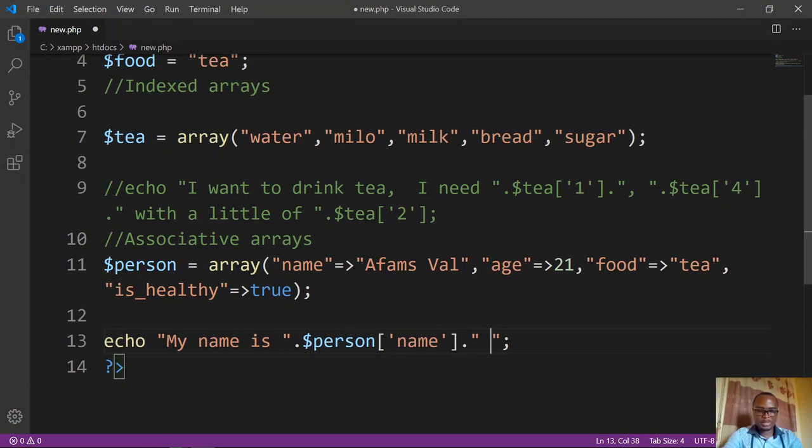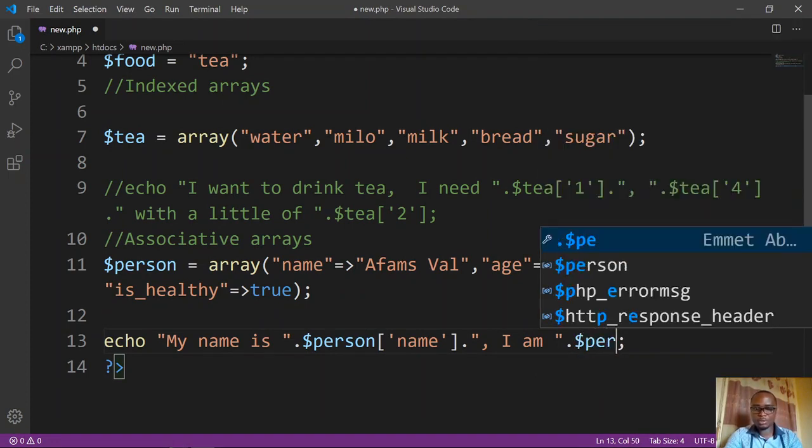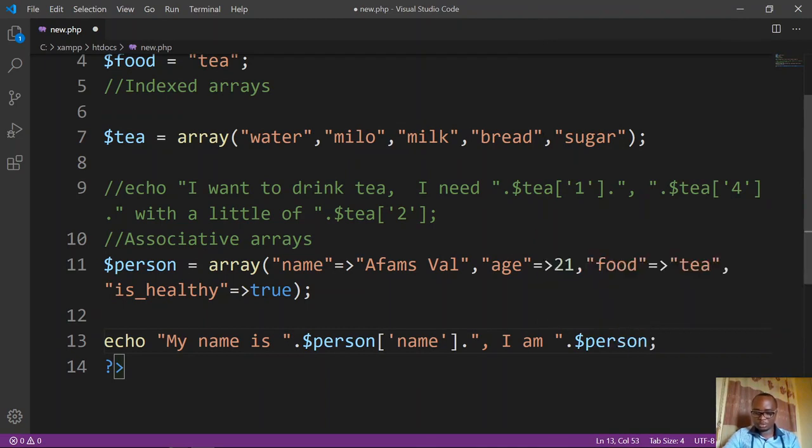I provide a space first of all between this place. Now I can continue. My name is Afanswa. I can put a comma before giving space. I can now say, I'm how many years old? Dots. And now bring back my person, so you can get me my age. So this person should be able to pick this age for me. Age. So I am this.